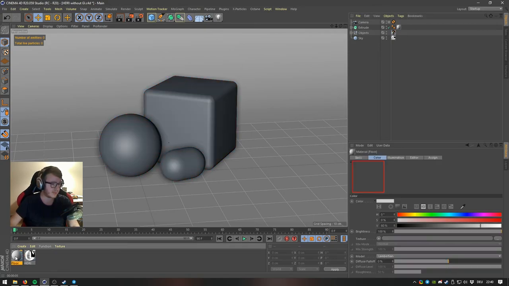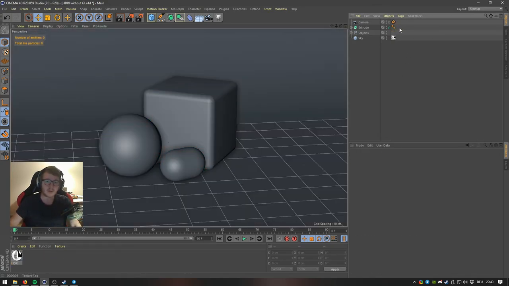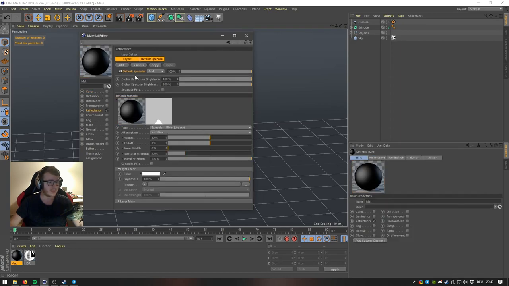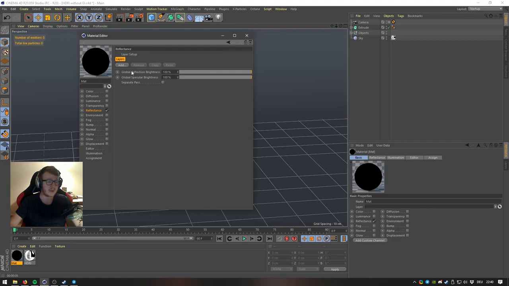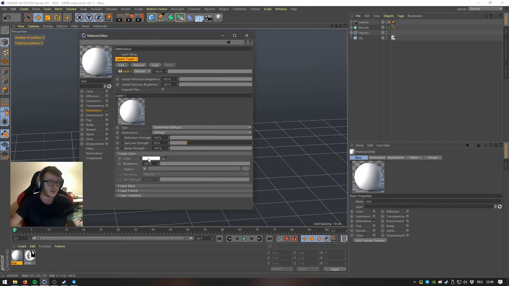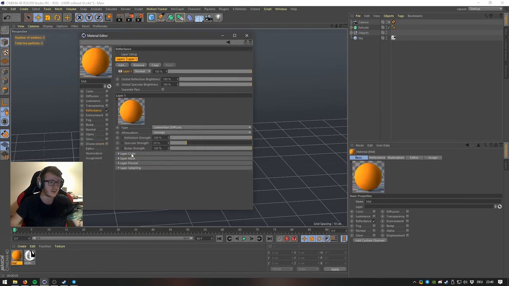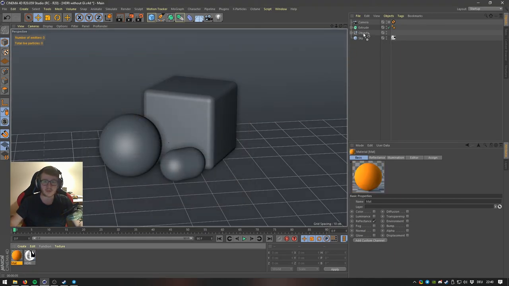So let's just delete those materials and create a new material. We are just going to disable the color channel now because we don't need it anymore, as you will see soon. So disable the color channel, go to reflectance, delete the default specular because it's stupid, and go to add and add a Lambertian diffuse channel. And now you can choose whatever color you want or texture, whatever floats your boat. We are just going to go with a juicy orange and put this on our objects in the scene.